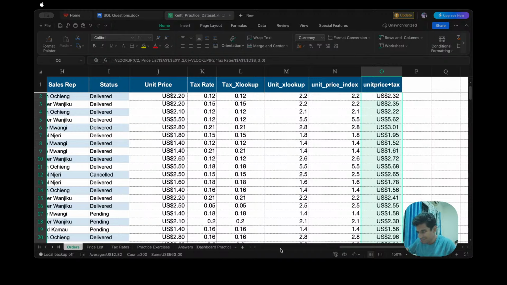I hope you got it, Ashita, related to this. Let me just give you the formula for it. This is the thing. We have just done adding up the VLOOKUP for this.